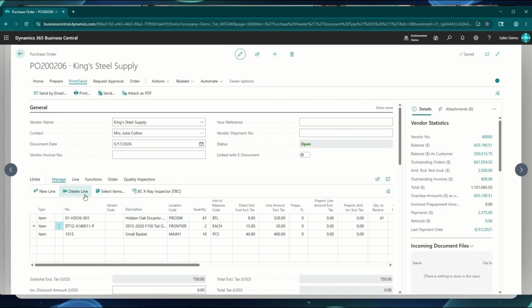Now let's look at what we've got. We certainly have a type of item and our number. If you need variants, you're going to be able to use variants here inside of Business Central. We've got a description. There's our location code of those 3 different warehouses that we need them to ship to. And then our units of measure along with the quantity, our pricing.